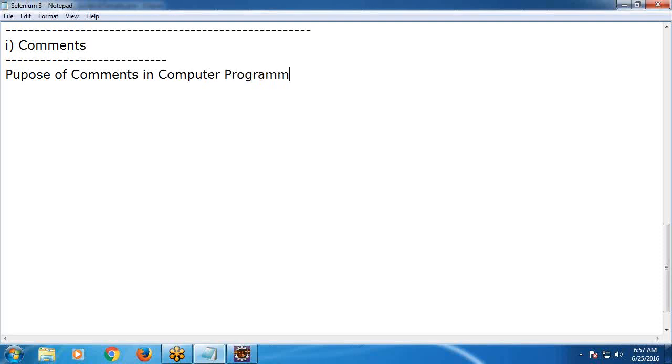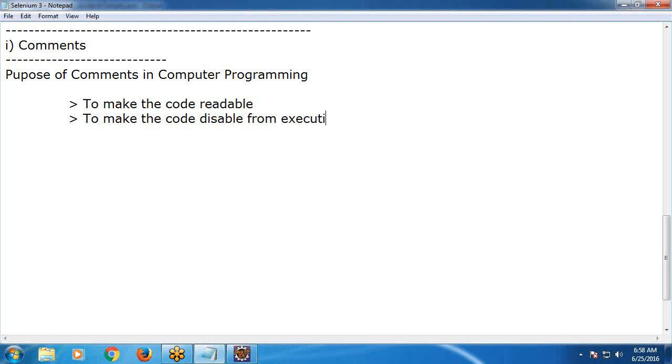See, purpose of comments in computer programming, not only in Java. Observe. First one, to make the code readable. It is primary purpose. Next, to make the code disable from execution. This is secondary purpose.